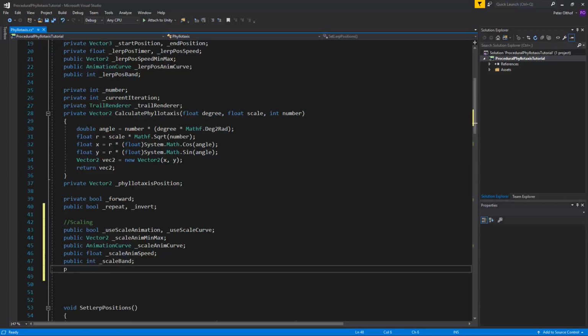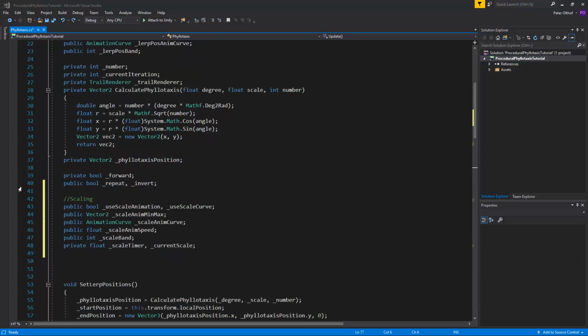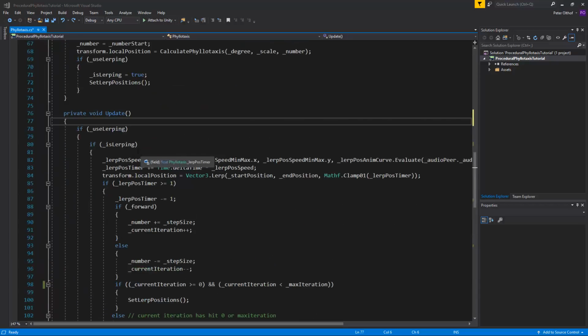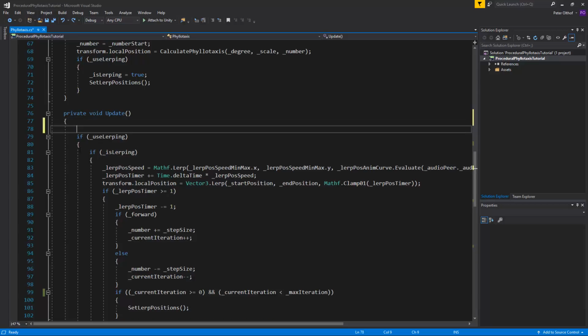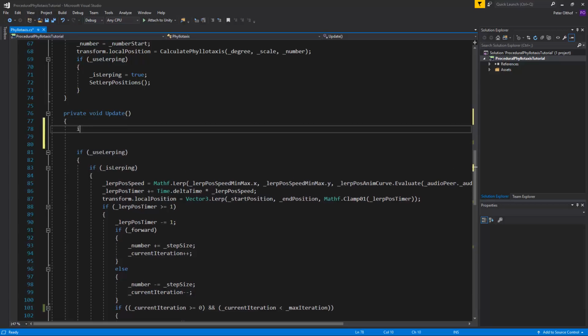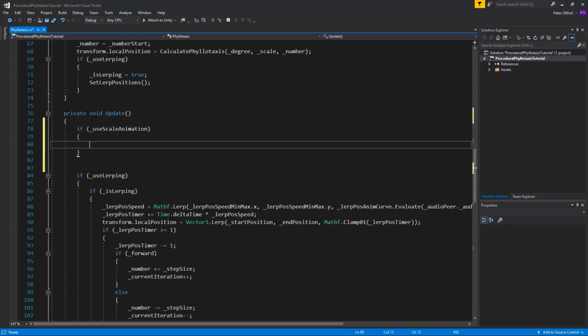Now we'll just need to add 2 more private floats, and this is the same as we did with the lerping. We'll need a scale timer here as well. And lastly, we also need a variable in which we can write our current scale that we've calculated. Now let's scroll down to the update, and right above if use lerping, we're going to add an if statement, and we're going to say if we're using the scale animation.